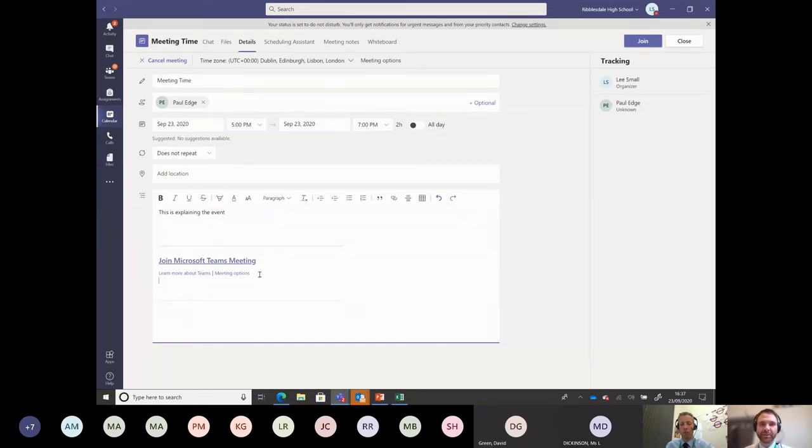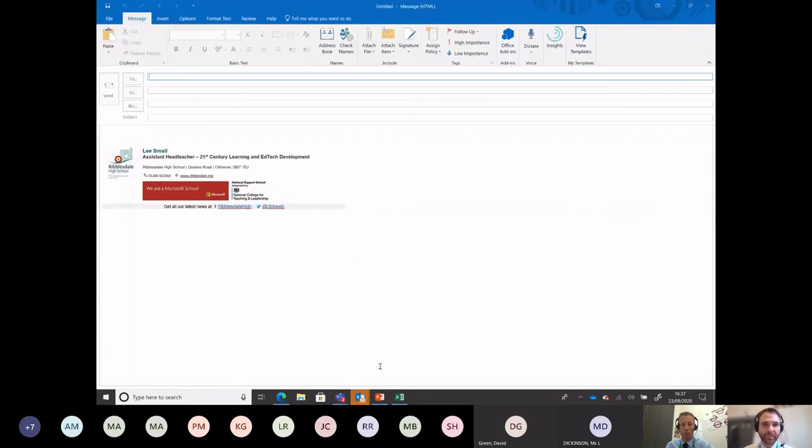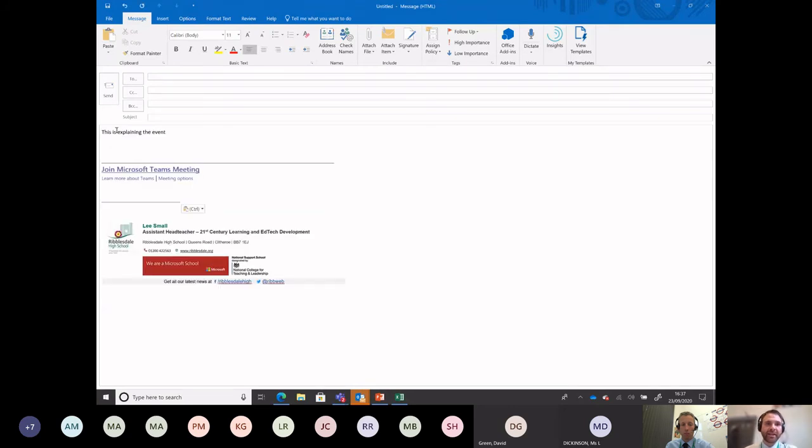Now, how do we distribute this to our attendees? Well, all I do is I copy what's in the meeting, and then, as I'm sure we're all aware of, I will go to a new email and I will simply paste that meeting into that email. That sends the link, and anybody who's attending today would have had exactly the same process here. You give the subject as you normally would, and you would send this to your participants.